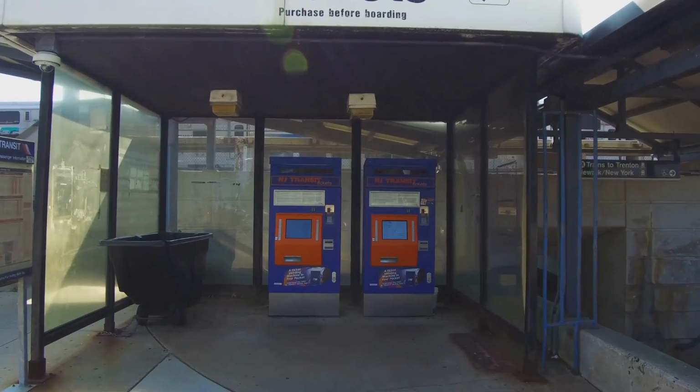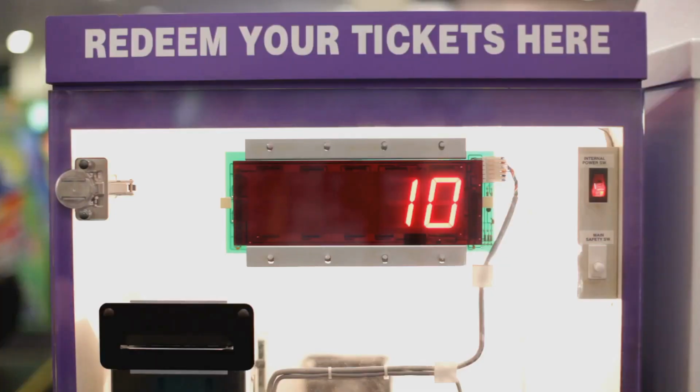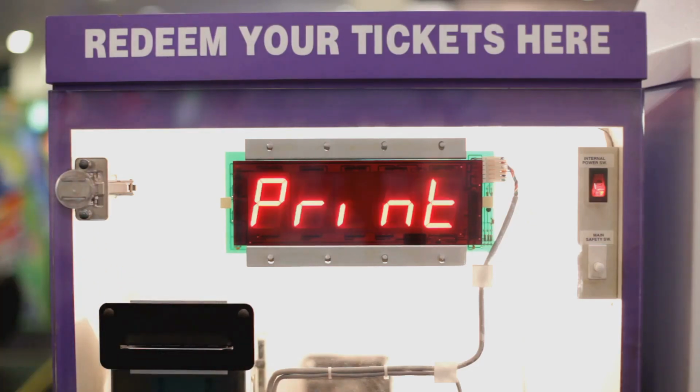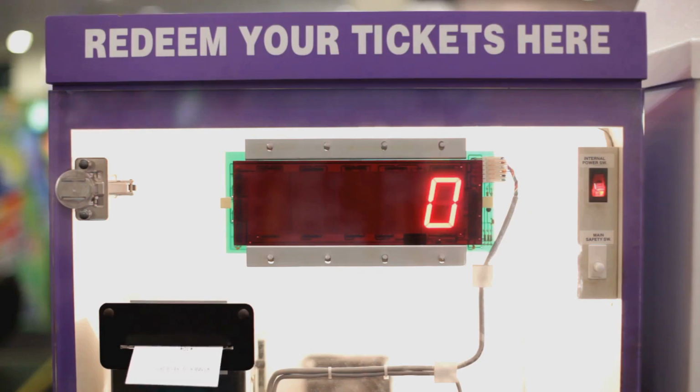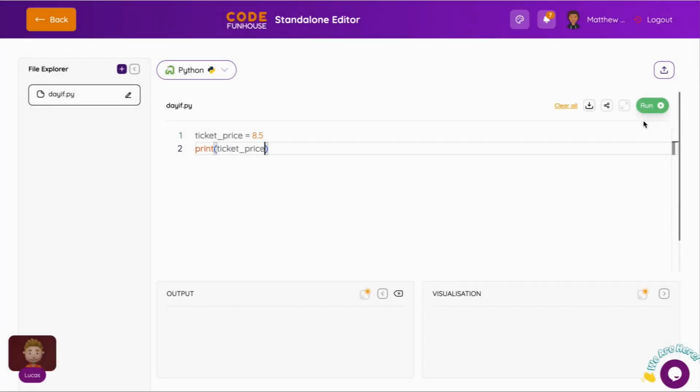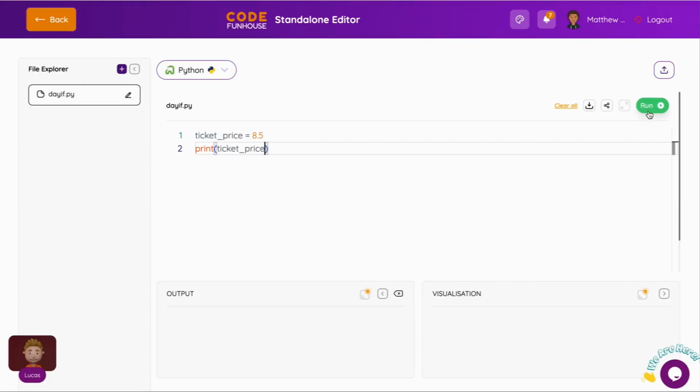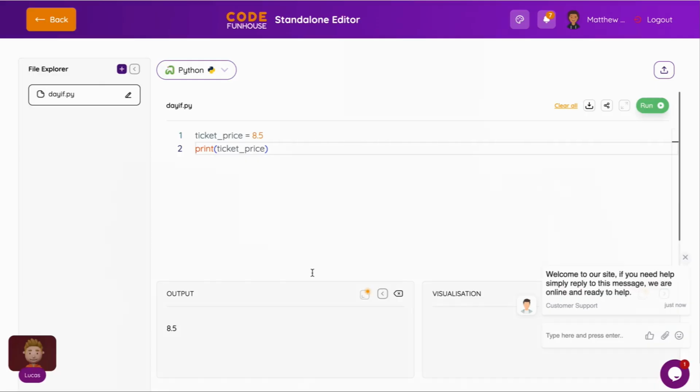Just like calculating the cost of a spooky ticket, floats help us handle decimal numbers with ease. Imagine buying a ticket for a haunted house. Floats ensure you get the exact price down to the last cent. Here's an example code. Head over to your Code Funhouse editor and type ticket_price = 8.5, print(ticket_price). See how Python easily remembers the ticket price even with the decimal?